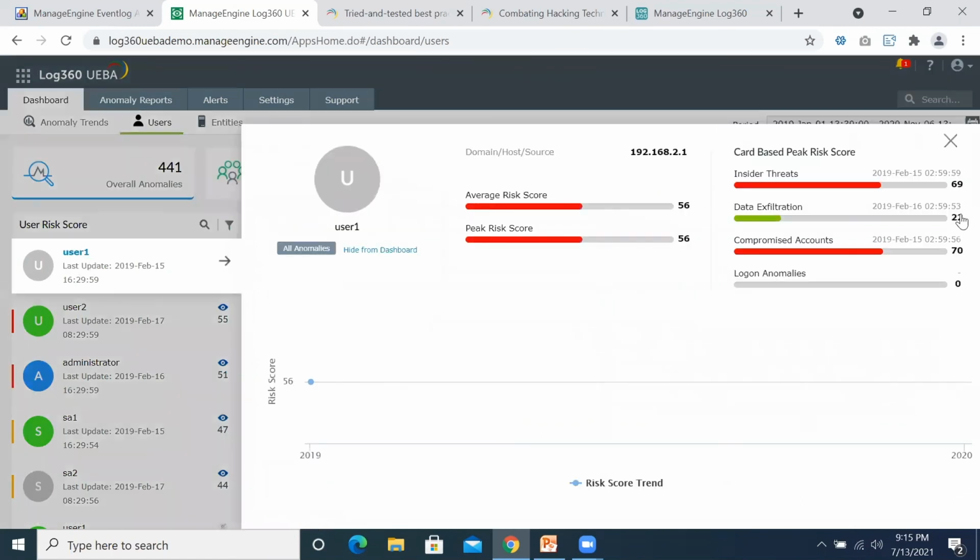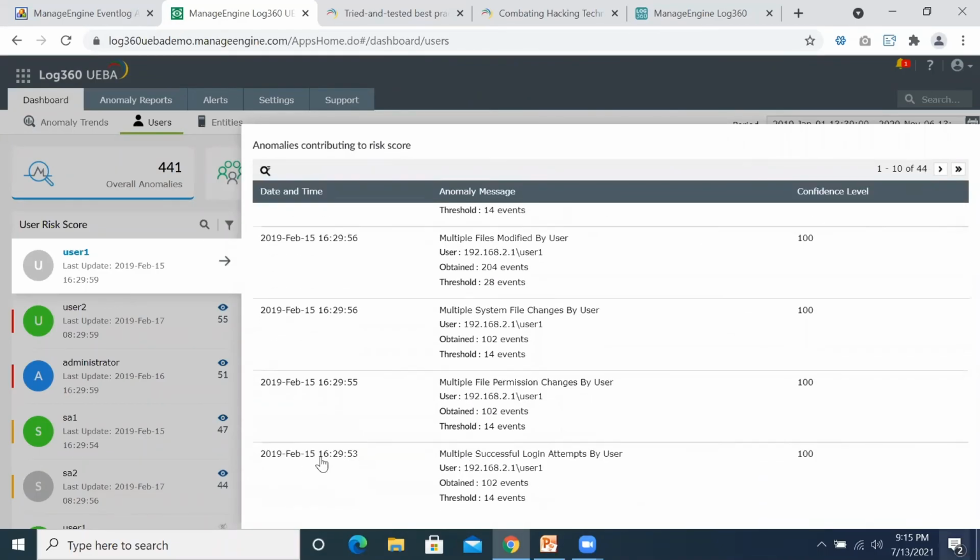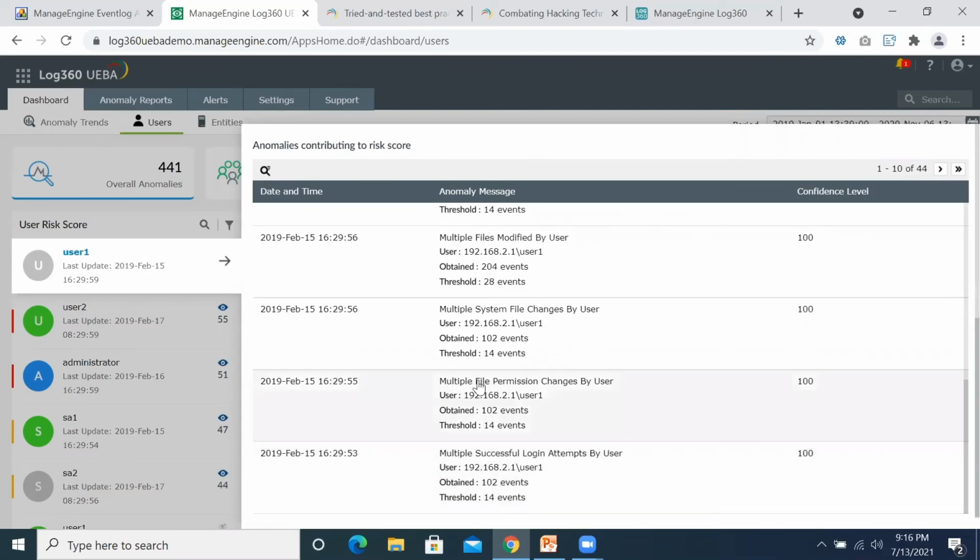When you click on this particular user, you can deep dive into the anomalous actions that they have performed over time. Let me just scroll down and show this to you here. It seems like it started on this date at this particular time, where they had multiple anomalous activities. They had successful logon attempts, 104 such events, when in fact their threshold is just 14. This was followed by multiple file permission changes, multiple system file changes, and then take a look at this. Multiple files were modified by the user. In fact, 204 files or folders were modified by the user when in fact their threshold is just 28.